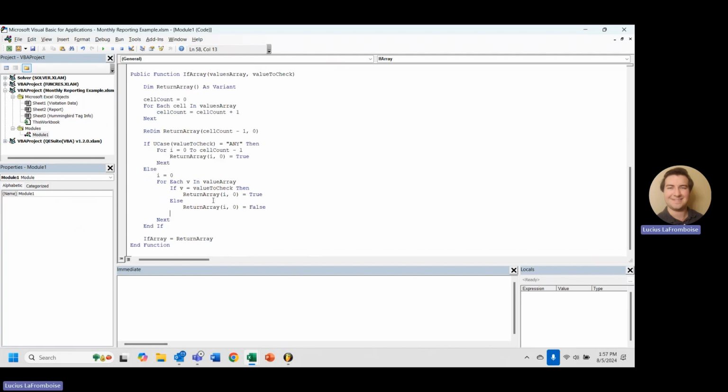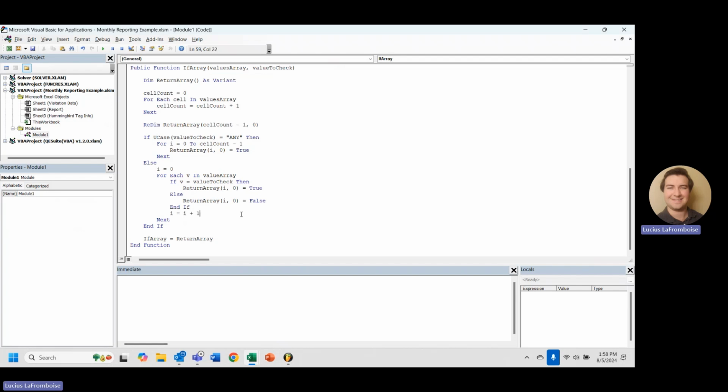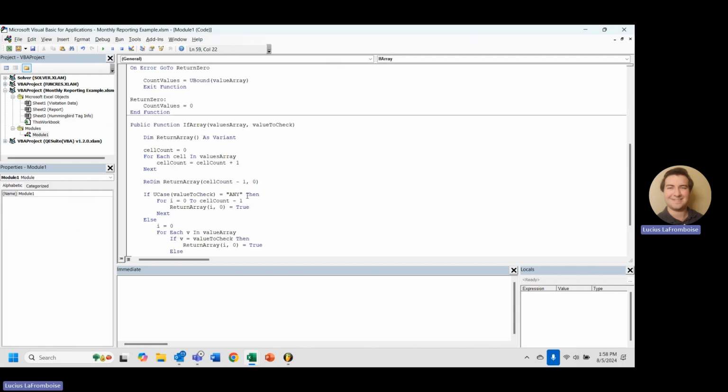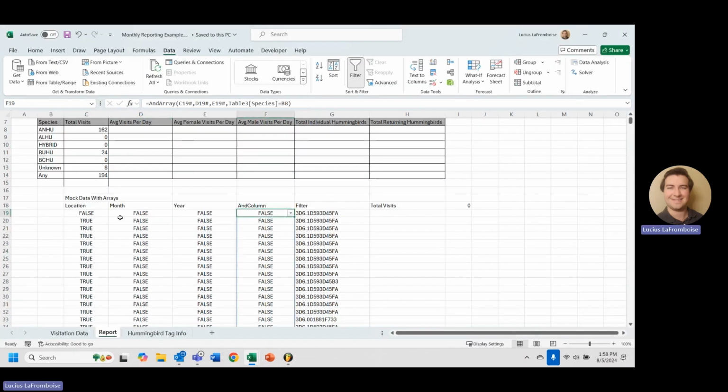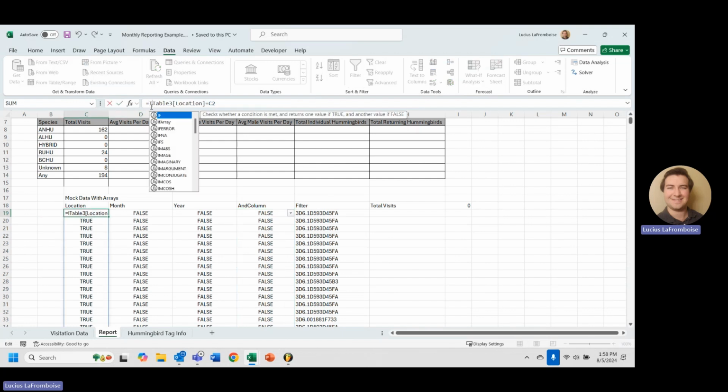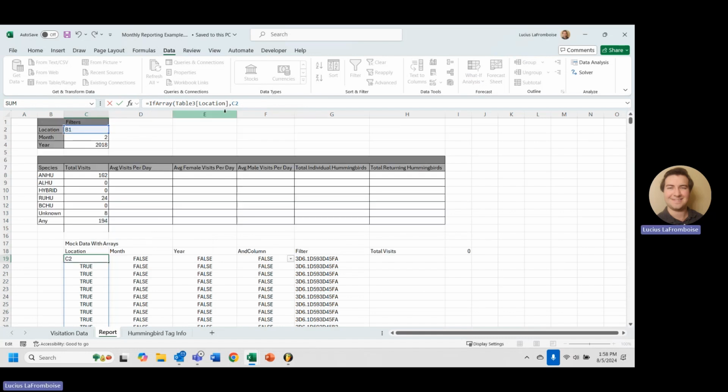So if they're the same, then it's true. If it's not, then false. Then we end if, and we say I equals I plus 1. All right, and that should do it for us because we have now set both of them. Let's go ahead and save and come in here. And now instead, let's use if array. We set our location and we want to make sure it's equal to C2.